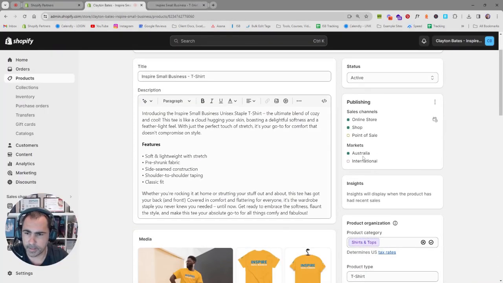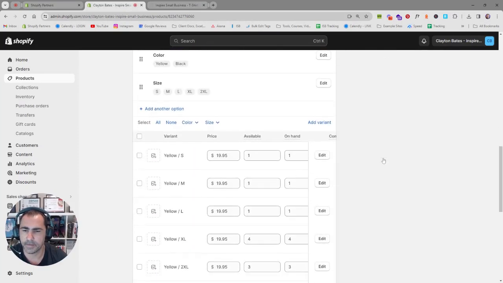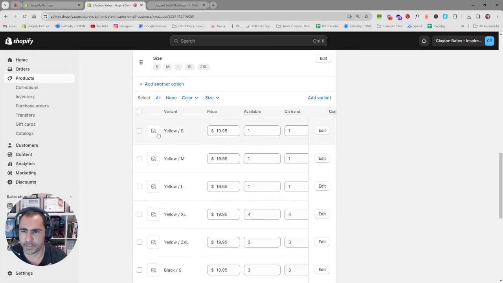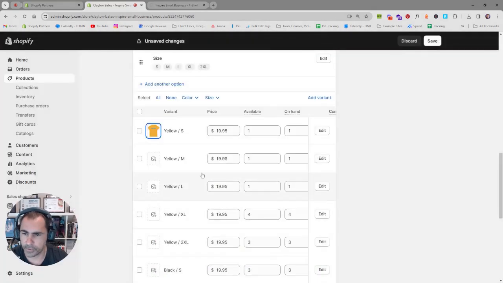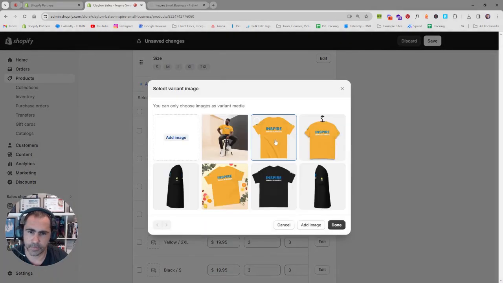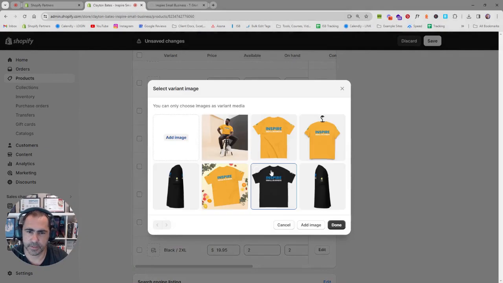Now, if we come back here, there's one important thing if you have multiple variants as well. If you scroll down to here, see how there's a little image icon here? You actually want to assign images to each variant. So for example, if we click here, we can assign the yellow shirt. This is really important to do. So if we go through, we assign all the yellows, for example, and then we do the blacks, we assign all of them.